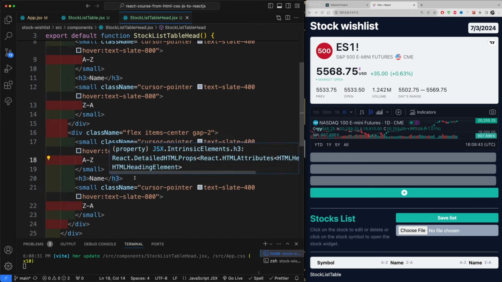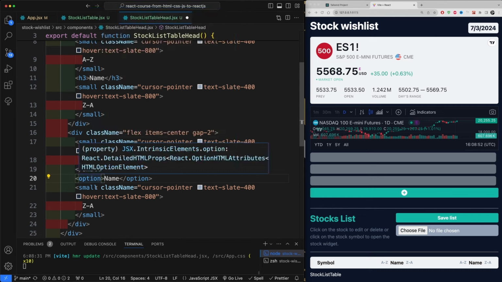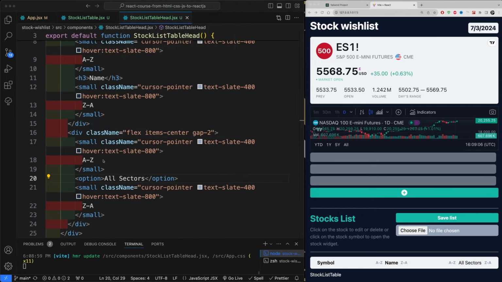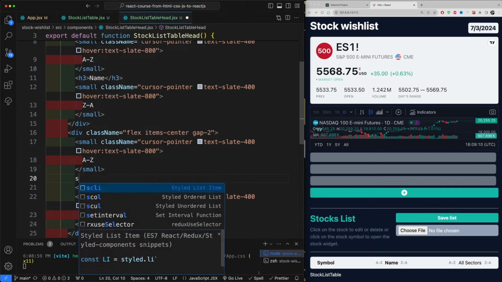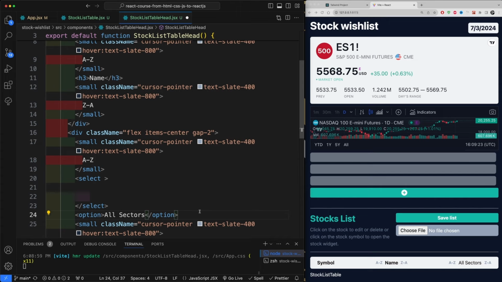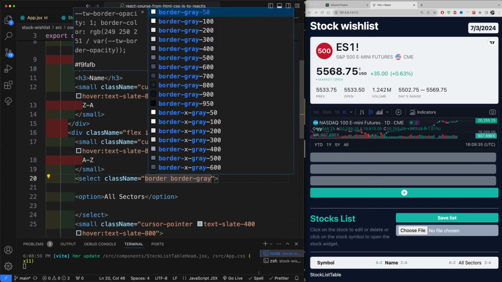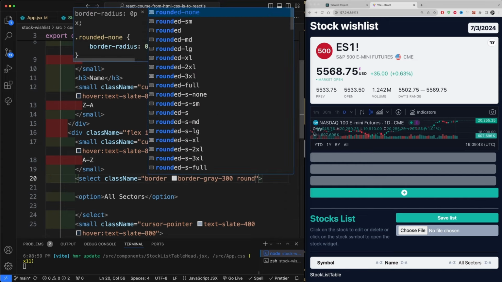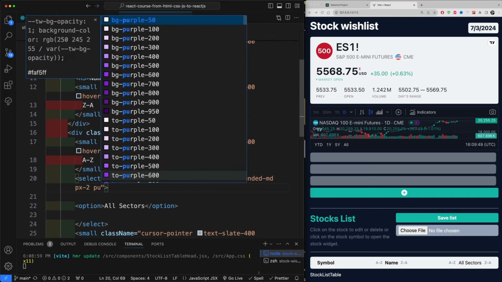Now I'm just going to copy this, our div. Instead of this h3, we're going to have an option. So we're going to create here option, going to be all sectors, and we're going to wrap this option, of course, into a select tag. So select, we don't need any kind of name or ID. Wrap this or push the options up here. Okay, now for select, let's style this as a class of border and border dash gray of 300, then rounded MD, and padding x-axis of 2 and padding y-axis of 1.